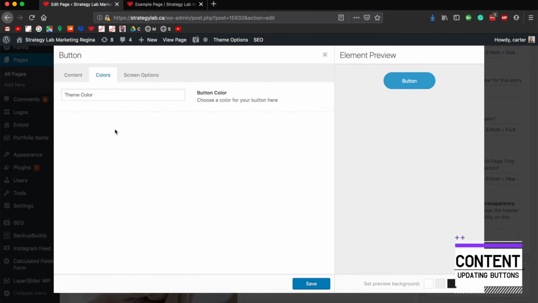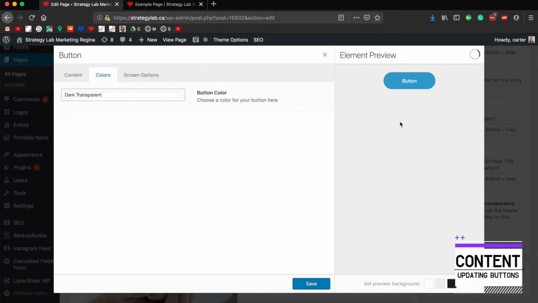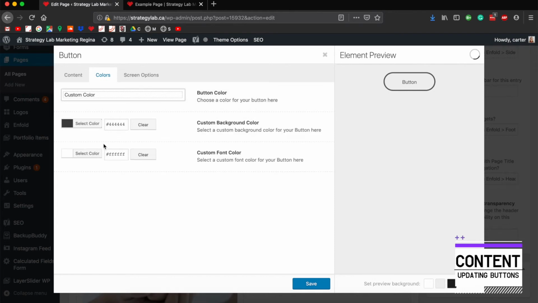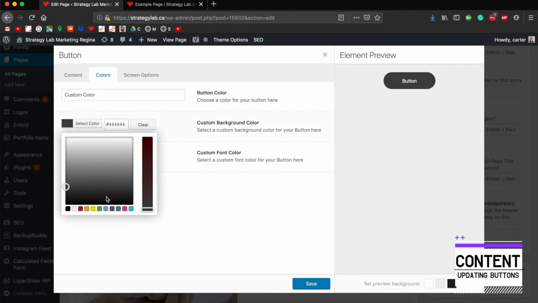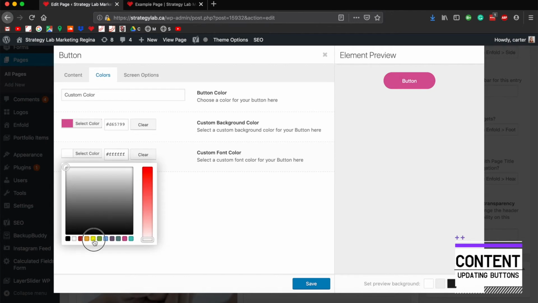We can change the color of the button in the Colors tab. Here we've got a number of default colors, as well as translucent buttons like dark transparent, which give it a dark outline, and that's clear and shows the background color through it. Or we can choose a custom color. The custom color allows us to change the background and also the color of the font.